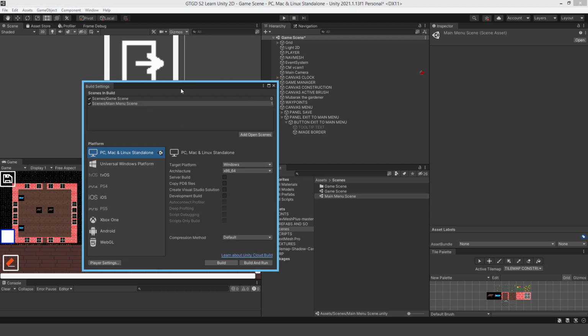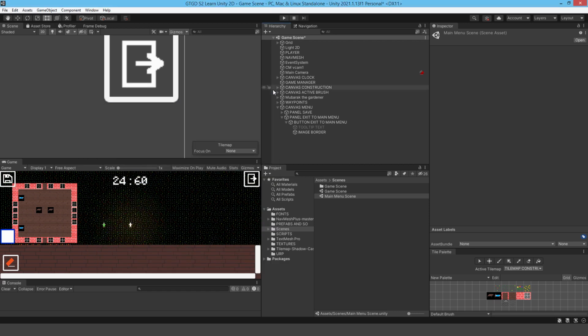Currently it's index number 1. We need to make that 0. All you do is just drag it up. And that's it. It's 0. So this is what's going to get loaded up. Great. So I'll just save my progress so far.